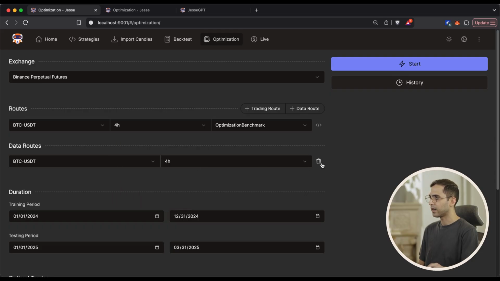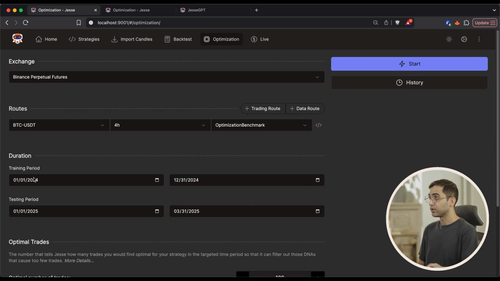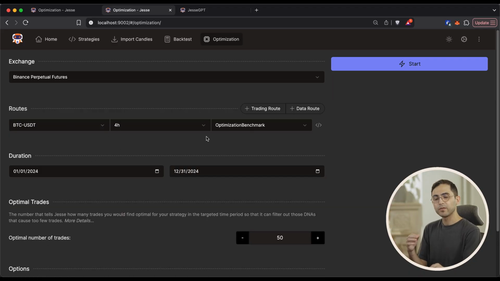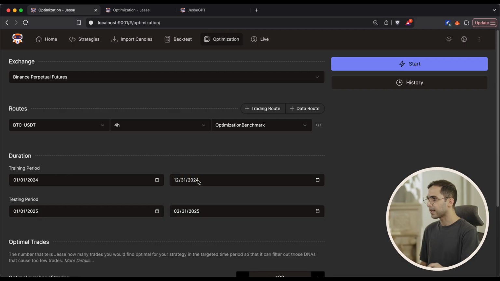We don't need any data routes. As for training period, I will pick 2024 until the end of it. But for my testing period, actually just to keep them the same, I want to make sure the testing period of the new dashboard is the one we had for the previous one. So in the previous one, we were using 85% of the data for training and 15% for testing. So approximately that makes this like 2 months less. So again, let's make sure this one is correct.